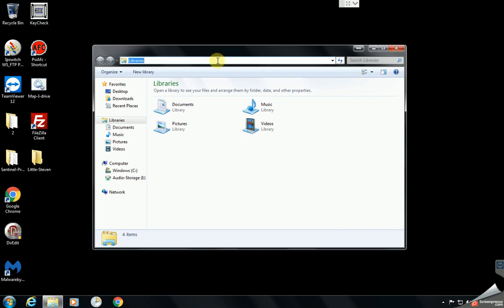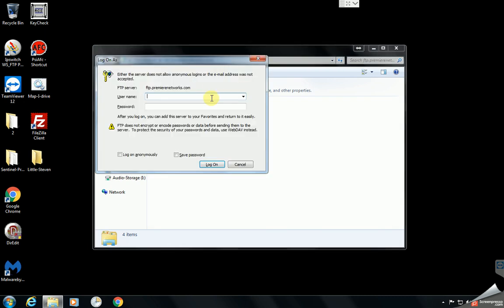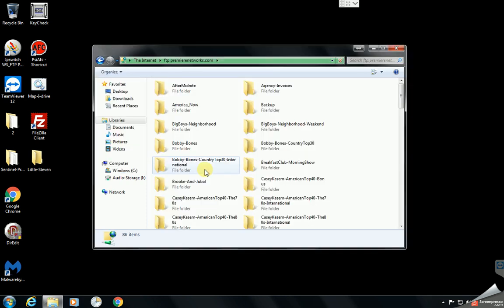We're going to click into libraries here and just type in the FTP address, and then hit enter. My username will be supplied to you via email, and the password is also supplied to you via email. We're not going to click save password here. We're just going to hit log on.